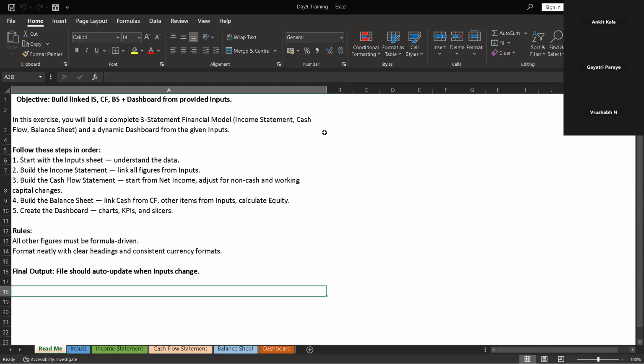In this spreadsheet, what we are trying to do is build the linked income statement, cash flow statement, and balance sheet. So all of them we are trying to link, and based on all of them, we are trying to build the dashboard. Okay.